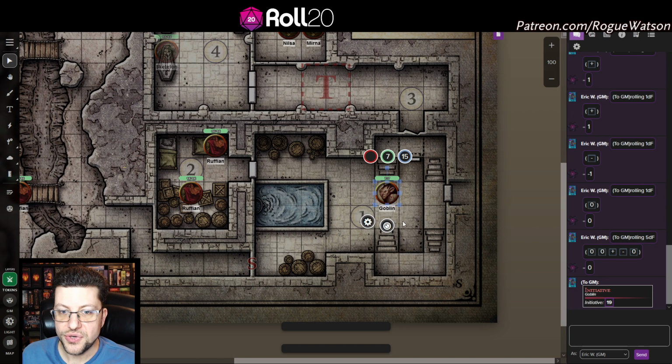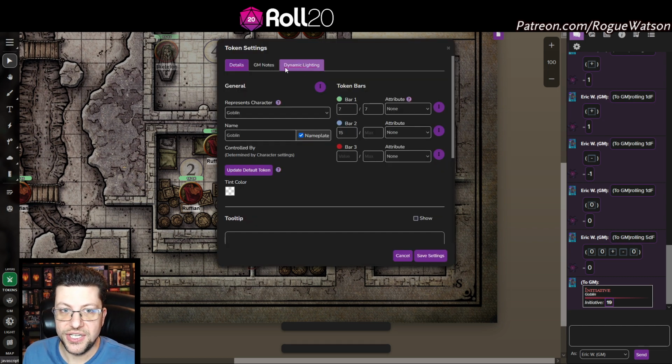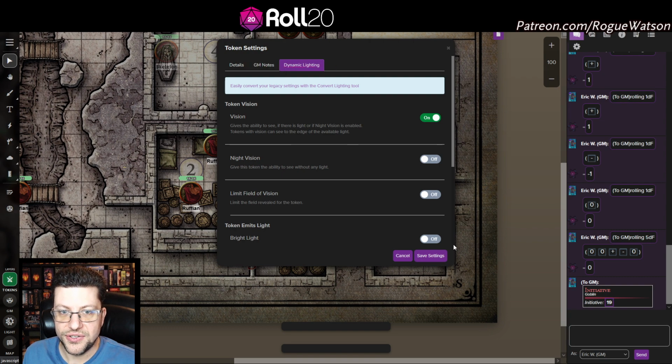Because normally tokens don't have vision, because as a DM, you don't care if your monsters technically have vision or not, because you are omnipresent, you've got all the vision. All of your player tokens, however, need to have vision, which is going to be here under, I just double clicked the token and then went to the dynamic lighting tab and just make sure this token vision is on. Only if you have basically players, or if for some reason you need to do what I just did, which is look through the eyes of that token.